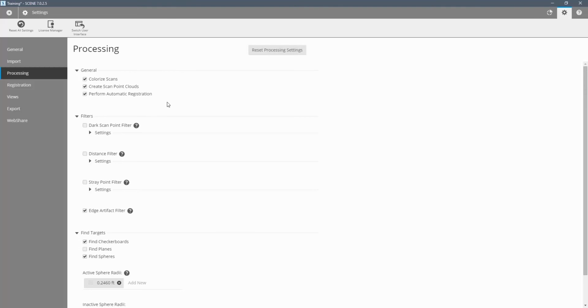Automatic registration is typically turned on, as Scene will automatically try to place your scans based on the settings that you set up. As far as the filters, Scene has a lot of options. Typically in our use cases, we'll use only one or two.